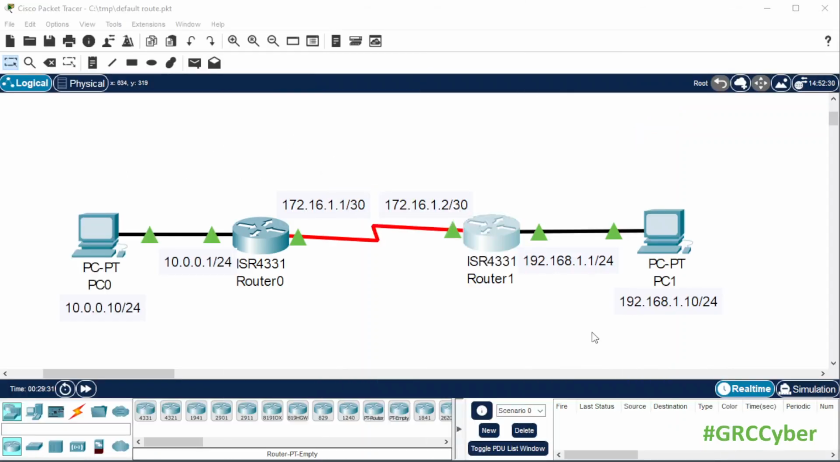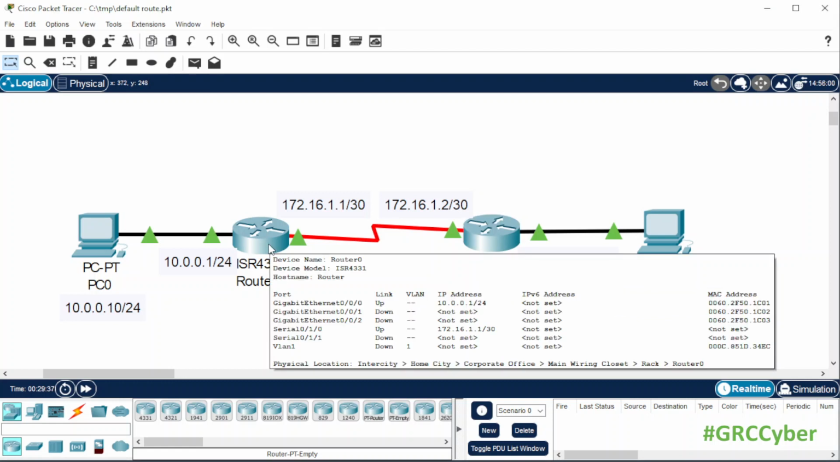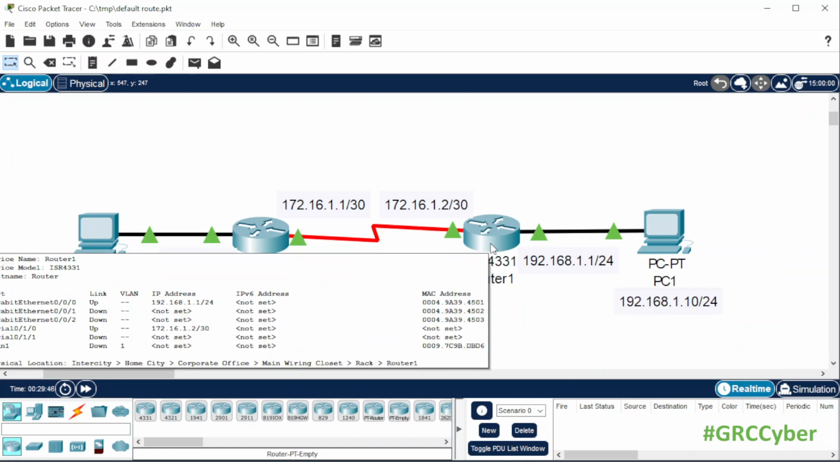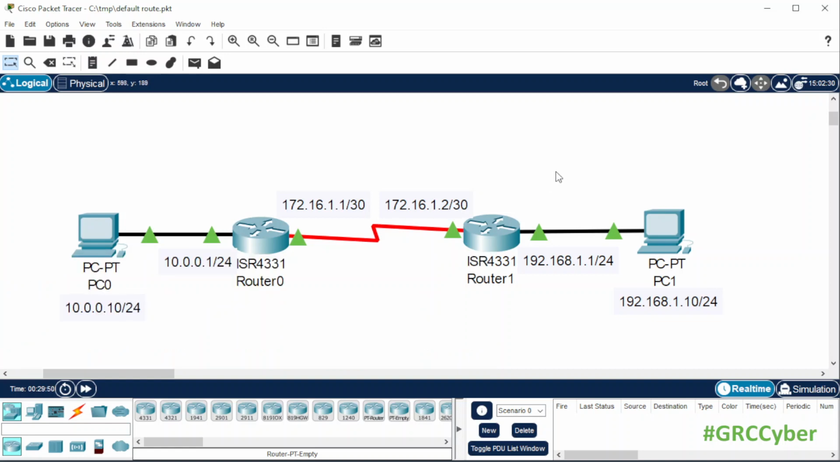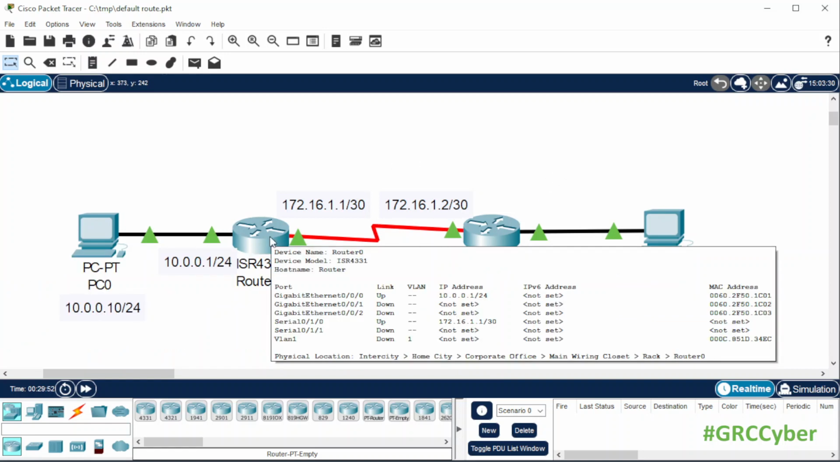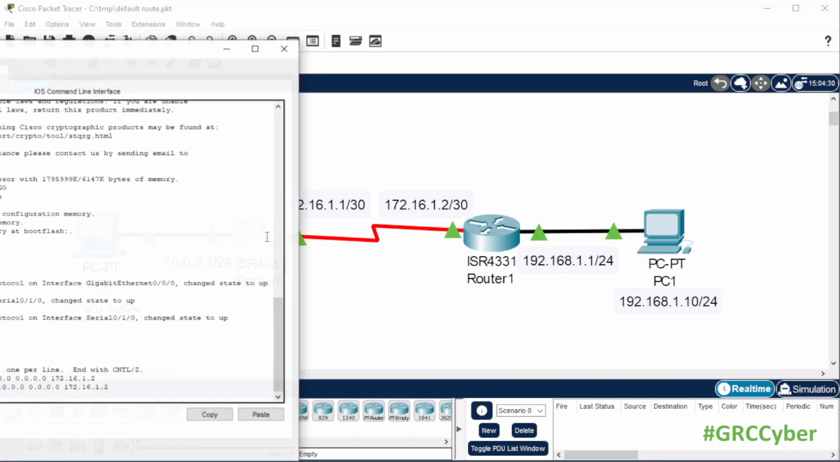We can see this by looking at our router right here. If I hover over router 0, it will show me all the interfaces I have, and I can see I have serial 0/1/0 with the IP address. If I look at my other router, I will see over here it is also interface serial 0/1/0. Ultimately, this means I have the same configuration on both routers.